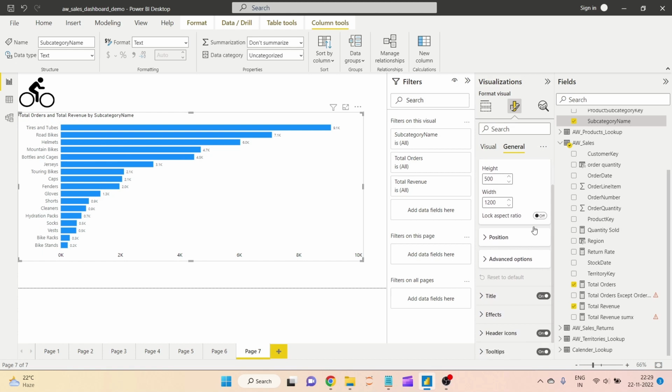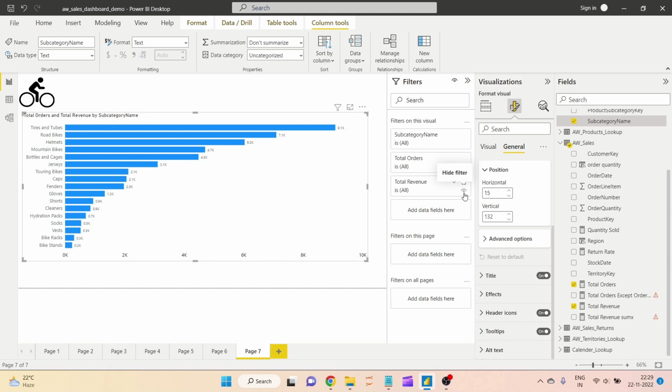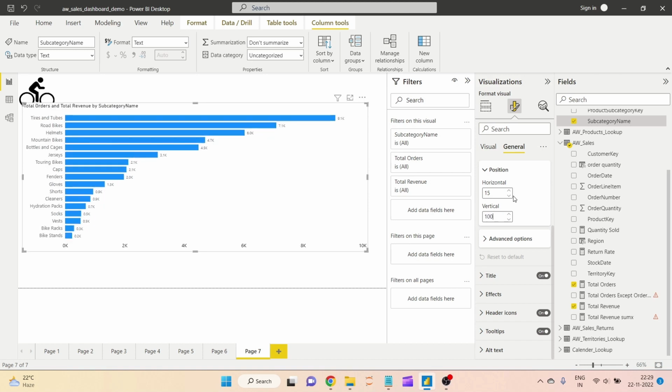Now if I open the position, so this is the position. If you want to change the position, if I increase it, let's say to 11, you see this is changing. If I make it 15, this is again changing. And also vertically you can change it. If I make it, let's say 100, you see it is changing vertically. Now there are some advanced options as well, like responsive or maintain layer order. We don't really use them.